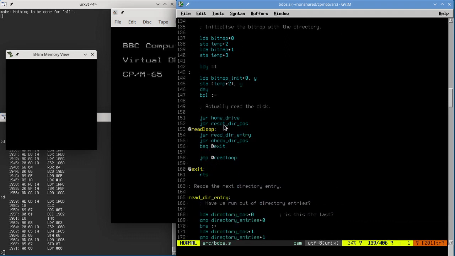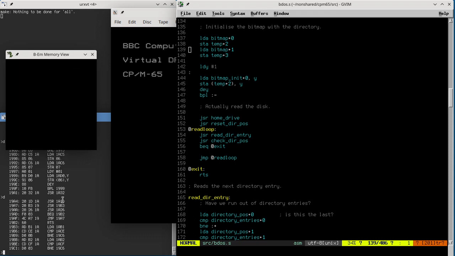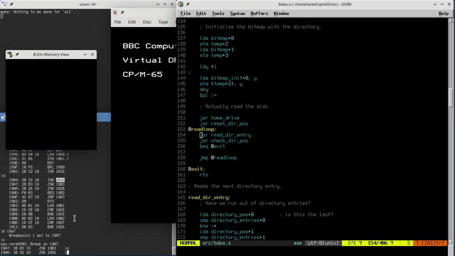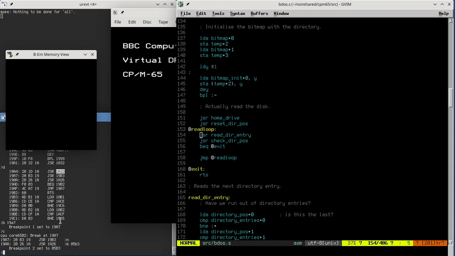Here is our zero loop. And then there's four JSRs in a row. There. And then this jumps back to 19B2. No, that jumps forwards. This is the one that jumps back, 19A7. So if we break at 19A7 and go, we are now here. So we read a directory entry. This should have read an entry into 05B3, was it? That's not what I wanted to do.